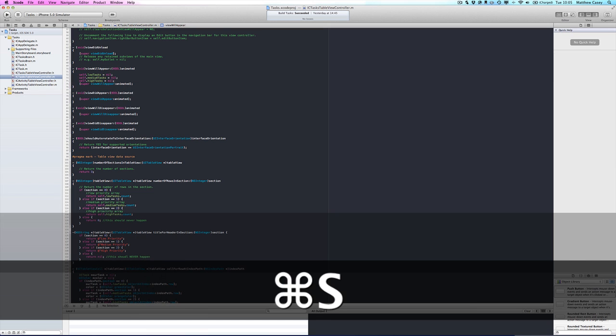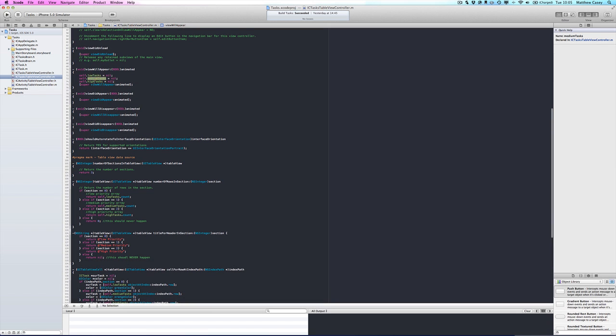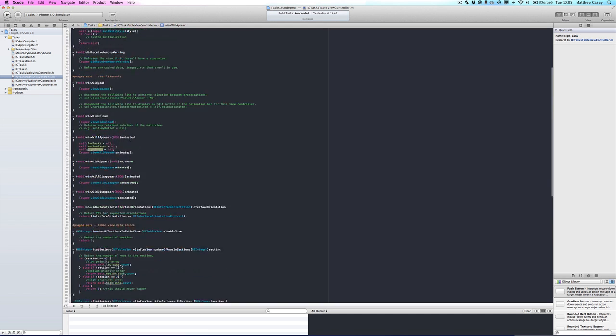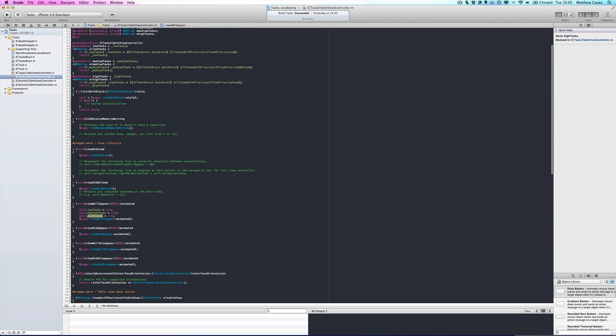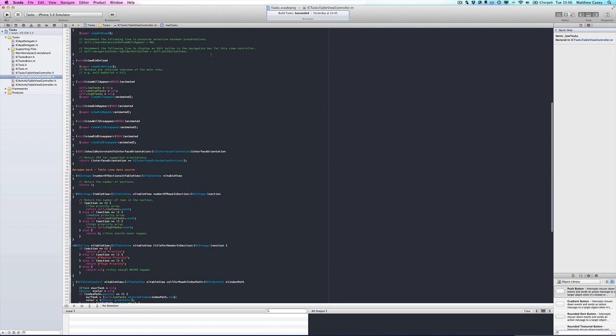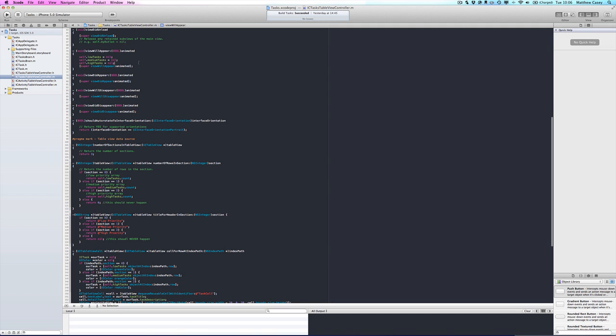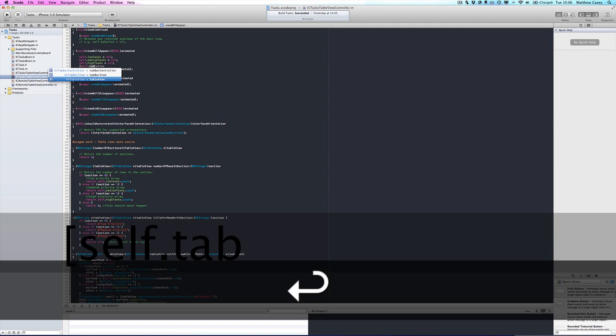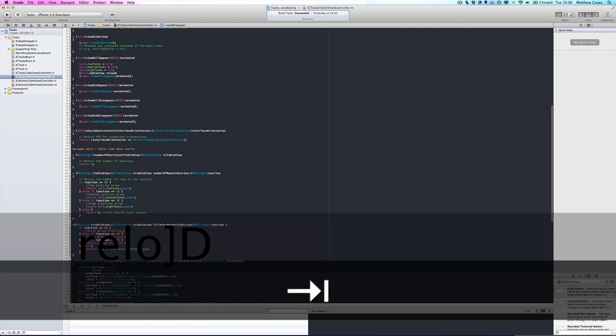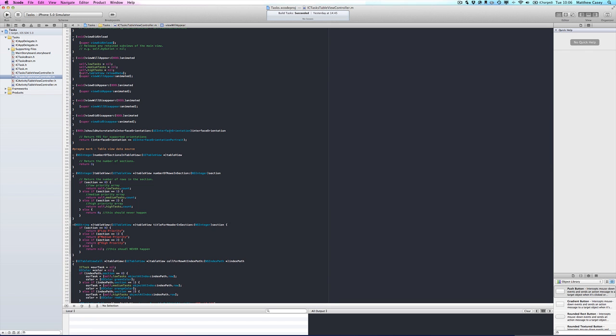The reason this works is it sets each instance variable to nil, and then when it's next accessed through our table view data source methods, it will realise it's empty and will go and fetch the latest information from our brain. One other thing to put in view will appear is self.tableView reloadData. That tells the table view to get all new information.